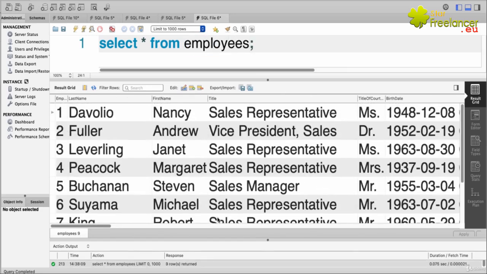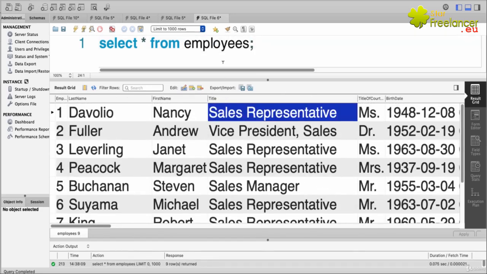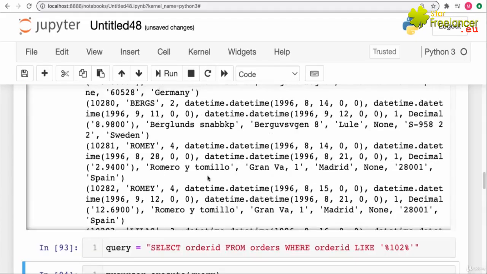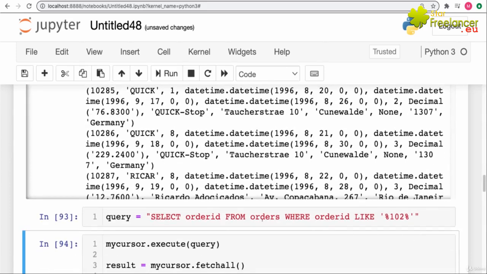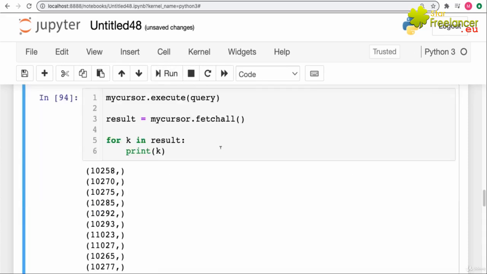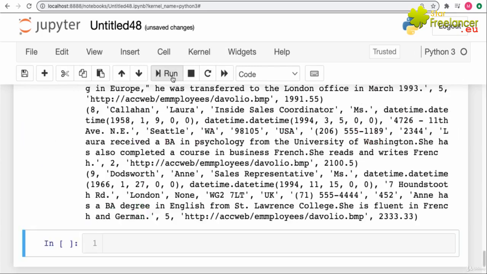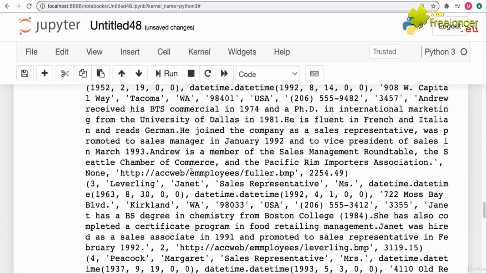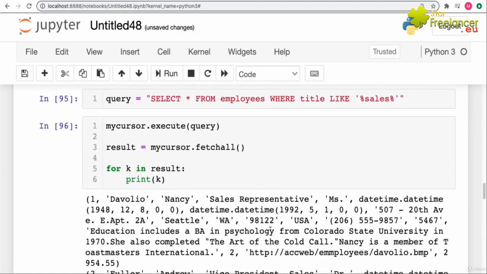Then let me select employees. Okay, I want to select all the employees that are sales representatives. So let me go back to Python. This is just to let you know that anything you can do in Python, you can also do here. Let's just say sales, okay? And it is sales. Then employees. What do we want? We want everything. Let's run this. Now let's run this. See, we have a lot of results.